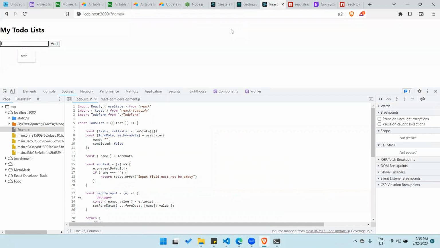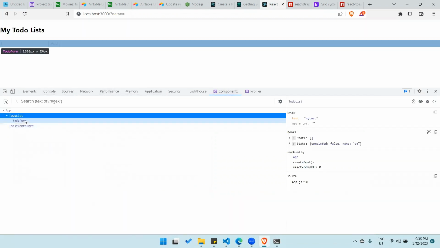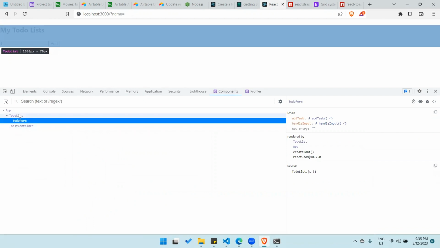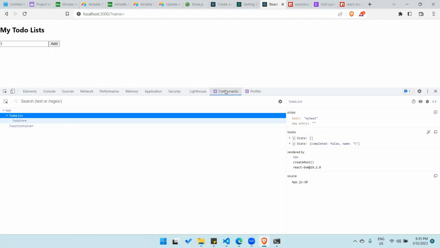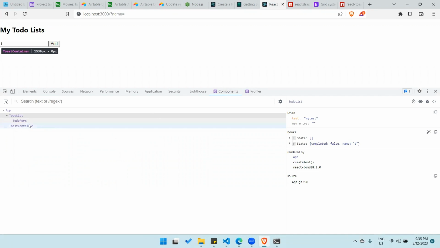So it's looking fine. Now let's go to components. And so guys, if you don't have this debugging tool of React, you can download the Google Chrome extension called React tools, and these debugging tools will come.